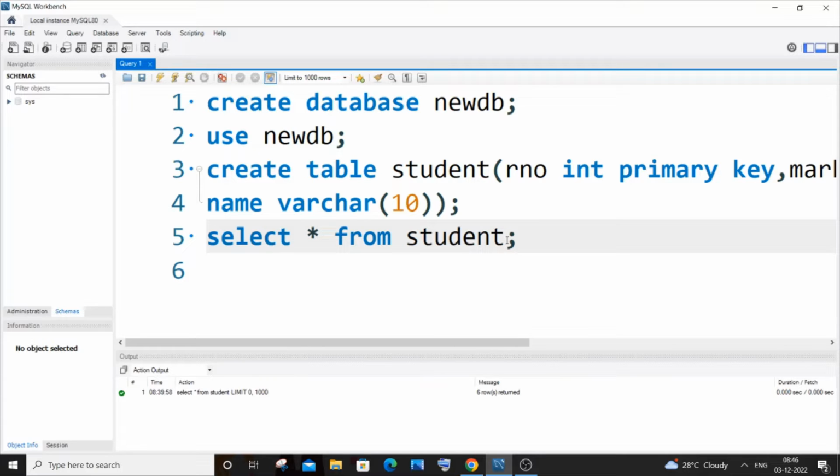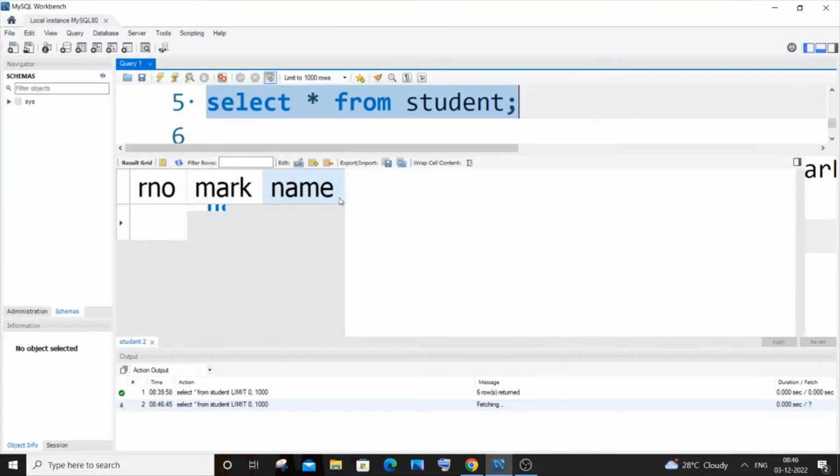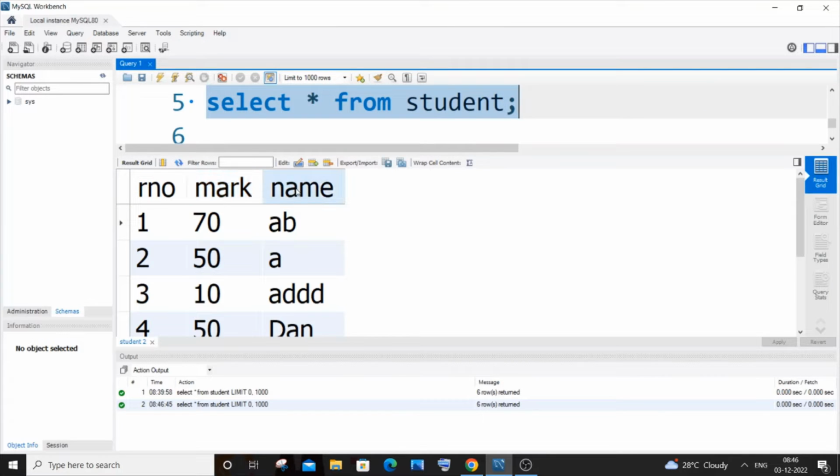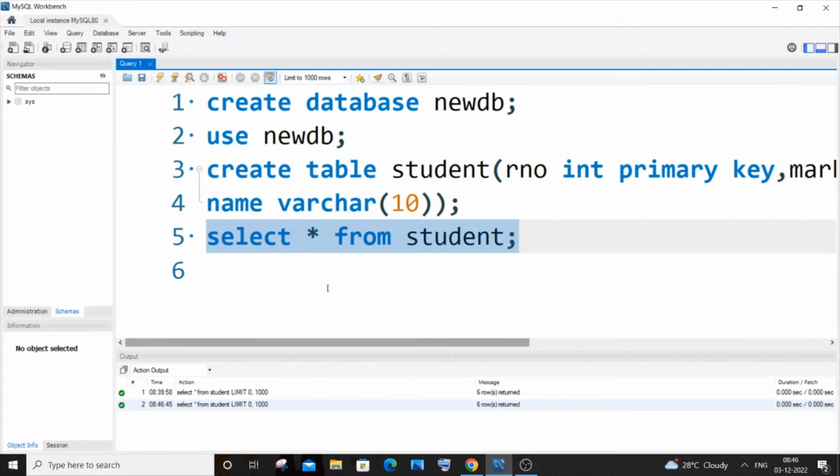So we will be using the normal WHERE clause. So it's going to be where. Before showing you, let me just show the data. If I just now select asterisk from my table, I'll be having roll number, mark and name. So this is really simple stuff. So let's continue with the command.